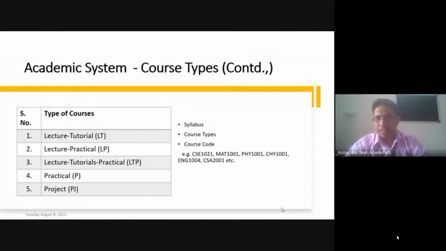PHY stands for physics, CHY stands for chemistry, ENG stands for English, CSA stands for CSE with specialization in AI and ML. Likewise, CSG stands for computer science, CSE with specialization in gaming technology. So for every program, we have a predefined three-character combination like MAT, PHY, and similarly followed by a four-digit unique combination. So in total, a particular unique course code will recognize any course uniquely.